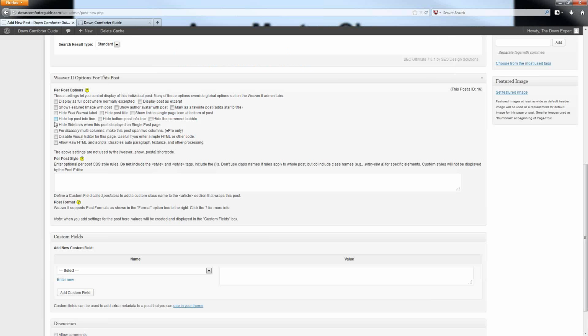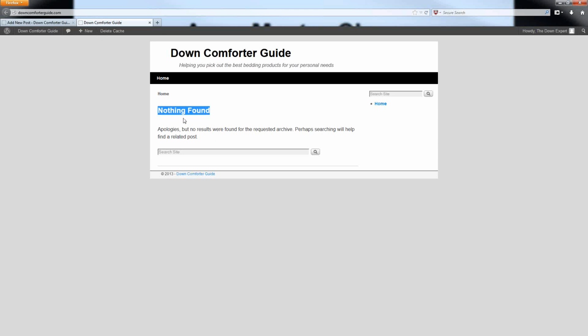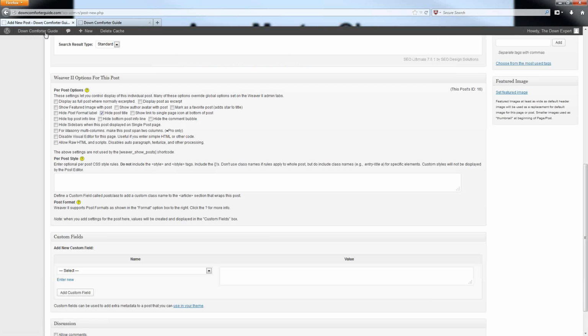So you can actually disable particular parts of your page through Weaver, and this only applies to the specific page that you are editing here. So you could simply hide the post title if you didn't want the post title to show up at the top of the page. You can hide like the post info lines, or you can hide comments on a particular page.